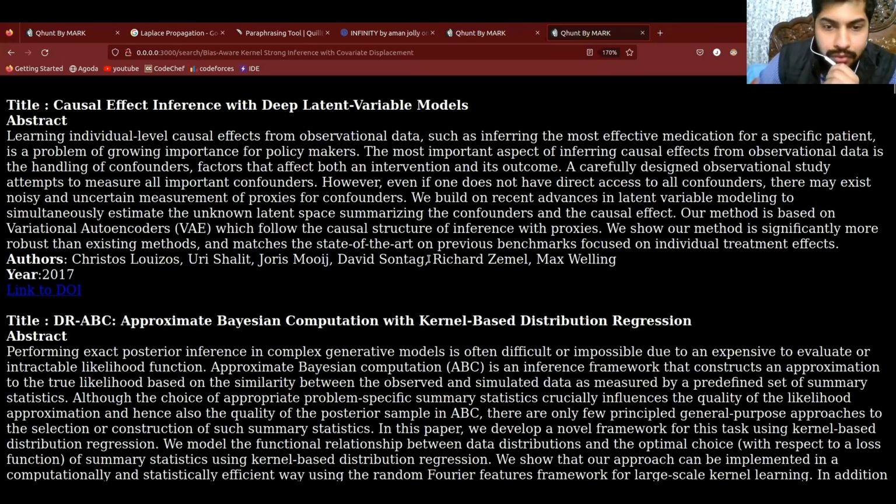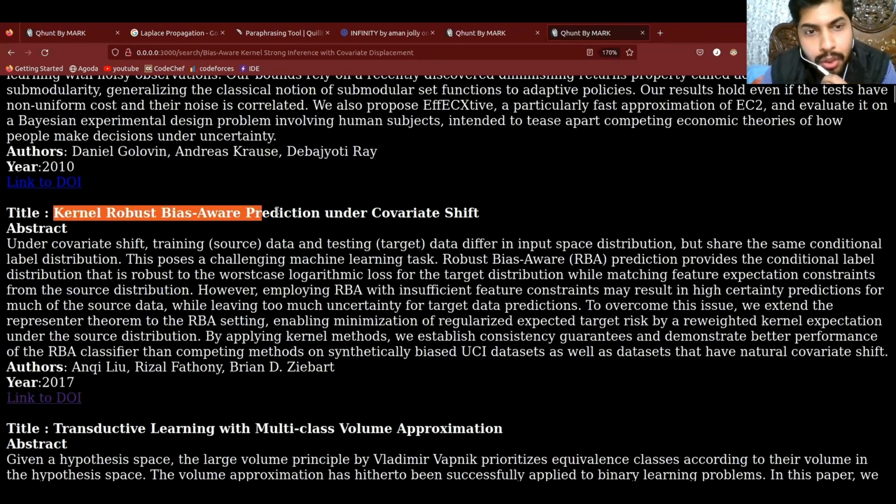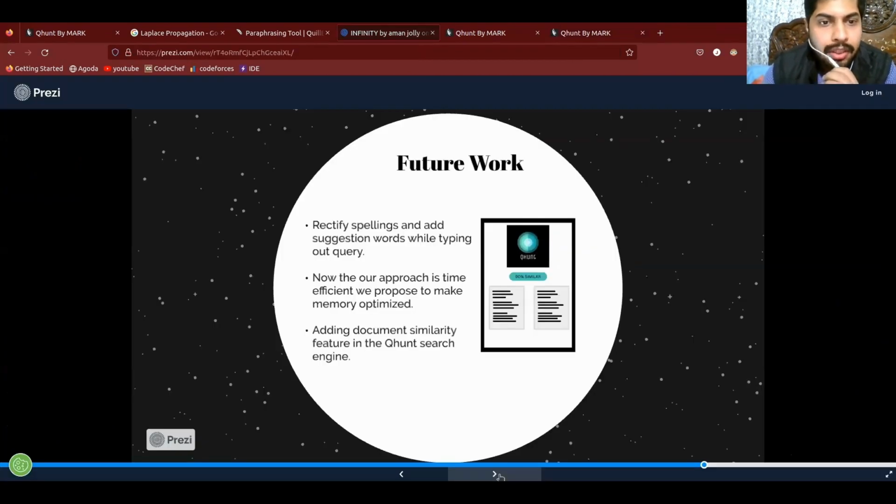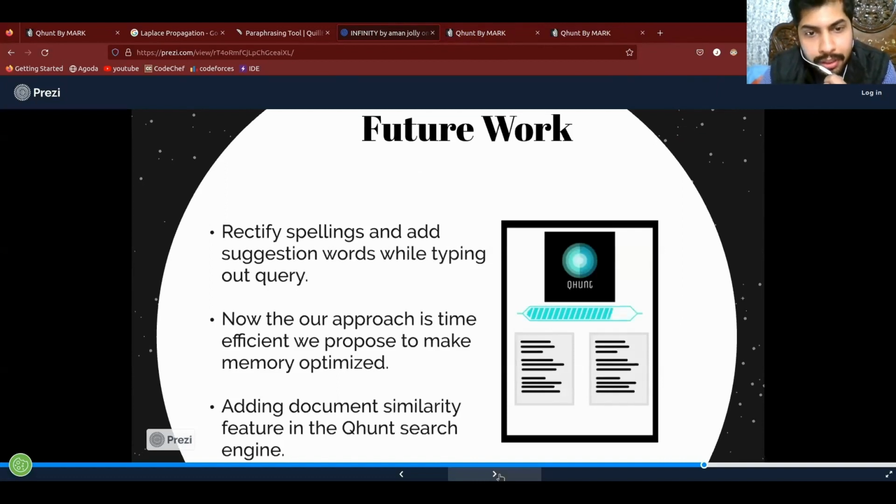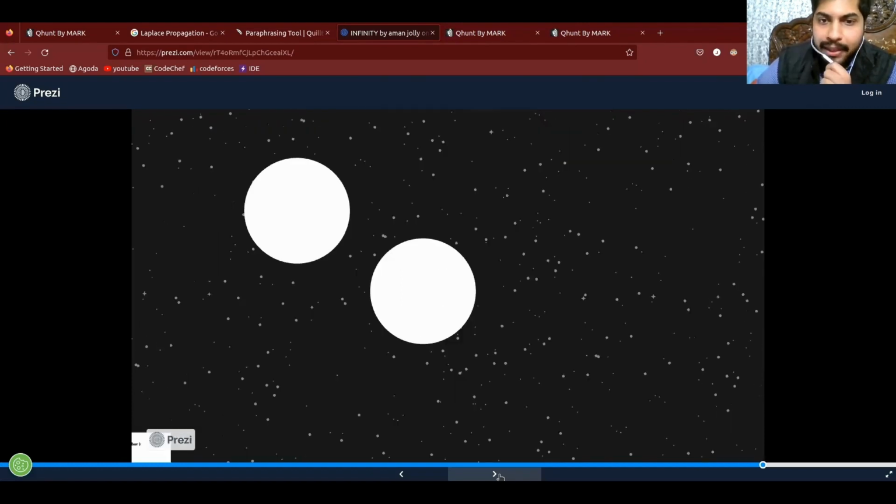So our future work would be adding a spelling rectification module and a word suggestion module while typing the query. And we want to make this approach memory optimized. Moreover, we would like to add a document similarity module so that we can make a semantic based plagiarism checker. That's all from my side. I hope you can see it. Yeah, thank you.